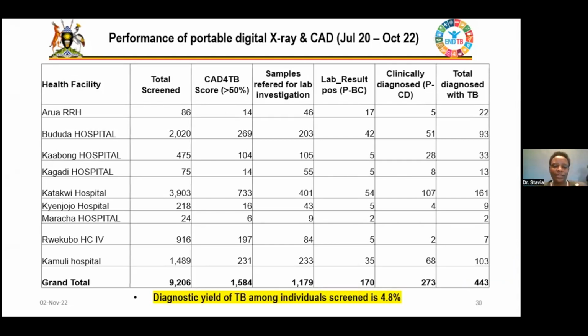So what have we done with these tools? We see that using the digital technology, the screening is yielding more cases among presumptive cases, with the diagnostic yield at close to 5%, which is not the case with the routine implementation of programming and symptom screening.